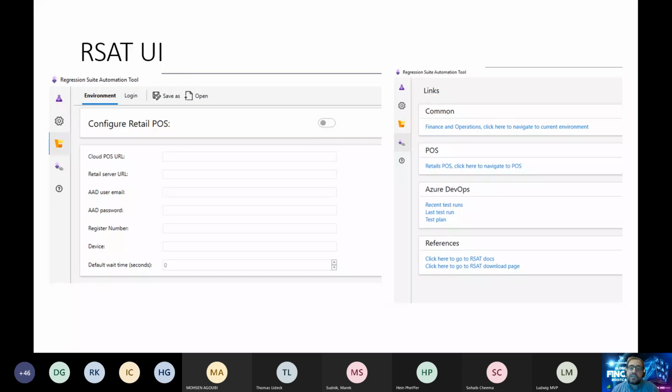Some useful links. The link tab provides new functionality. For example, you can select the link tab to quickly navigate to your finance and operation environment, the Cloud POS, or go to useful Azure DevOps pages showing recent test cases, last test runs, and the current test runs. There is also a link to the RSAT docs page.